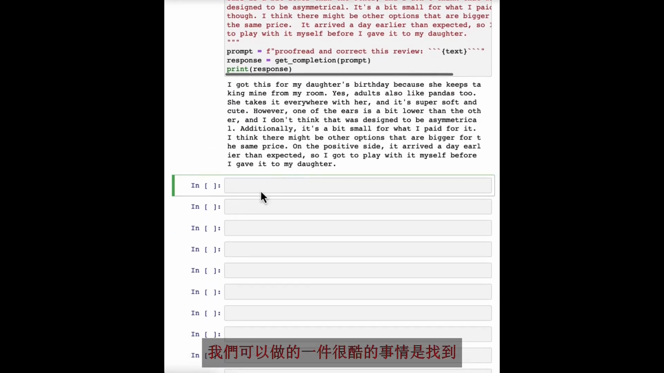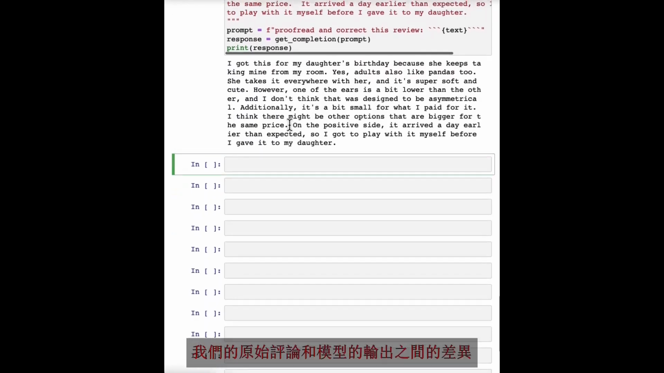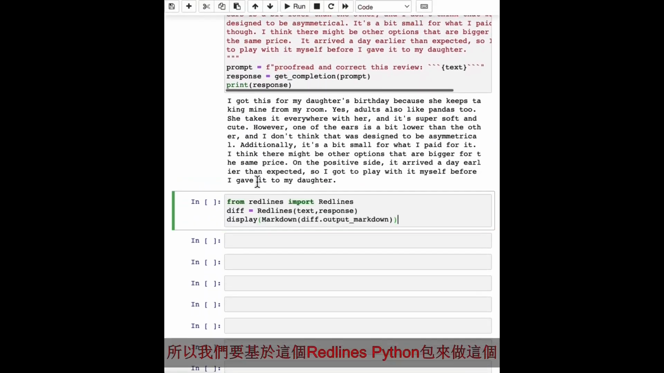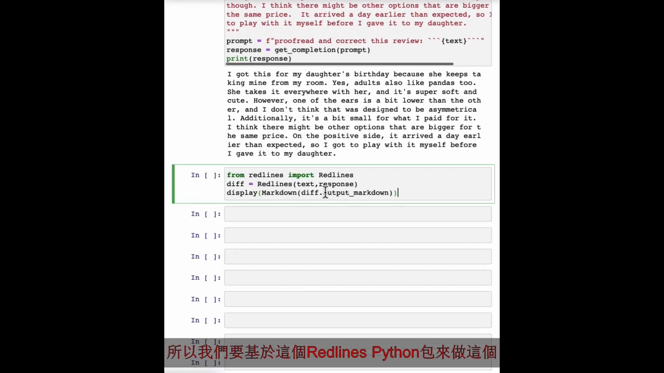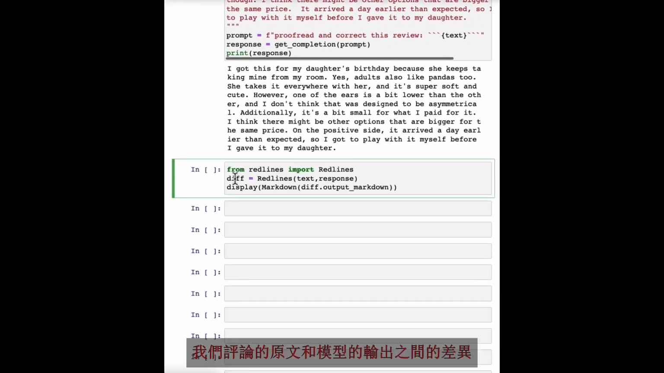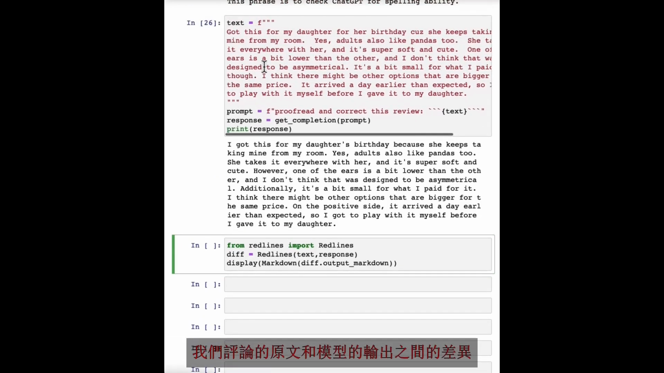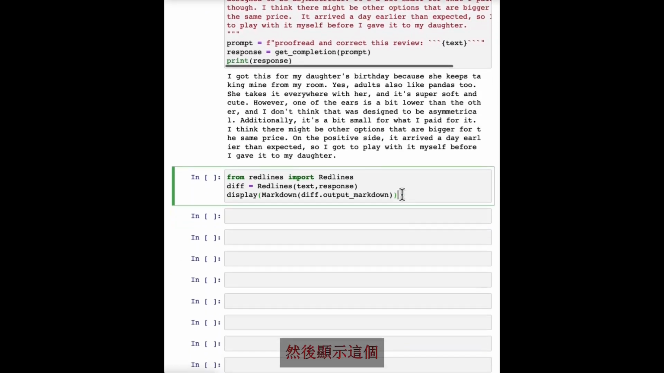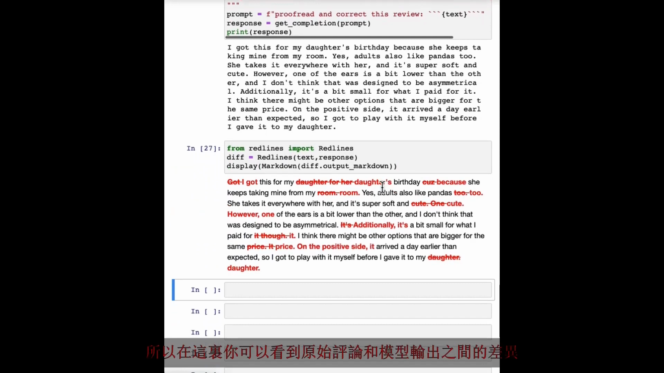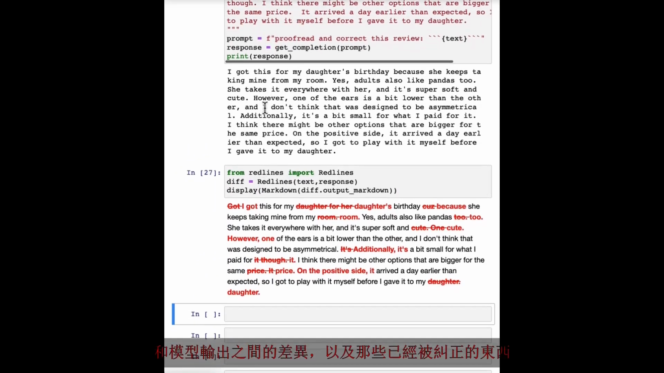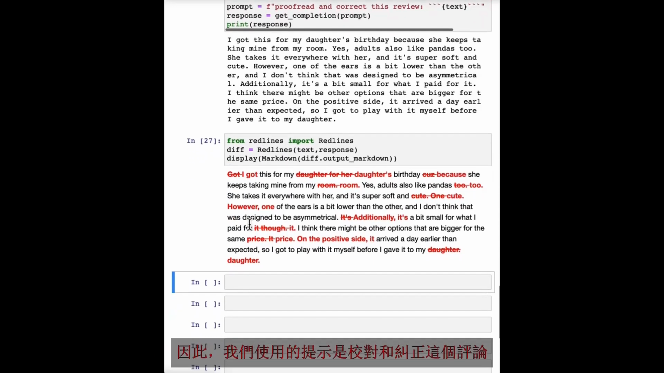And one cool thing we can do is find the differences between our original review and the model's output. So we're going to use this redlines Python package to do this. And we're going to get the diff between the original text of our review and the model output, and then display this. And so here you can see the diff between the original review and the model output and the things that have been corrected.